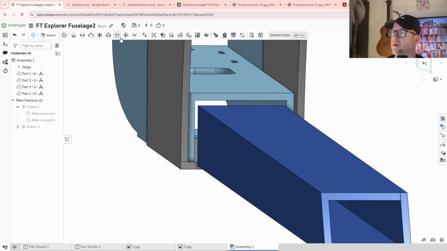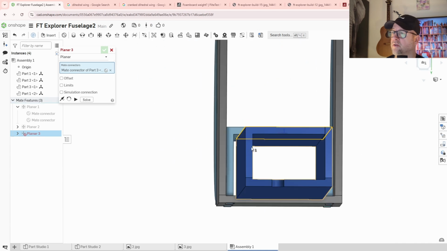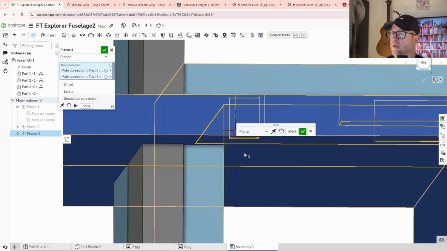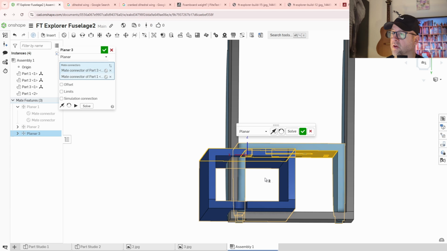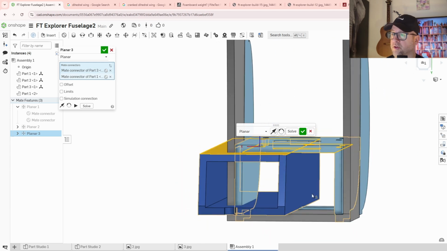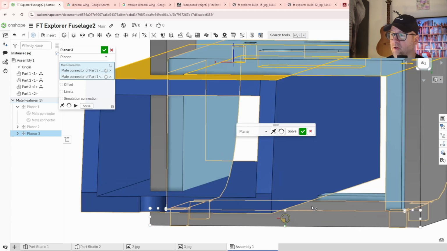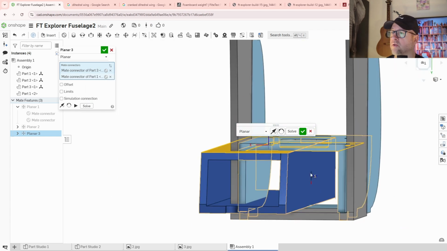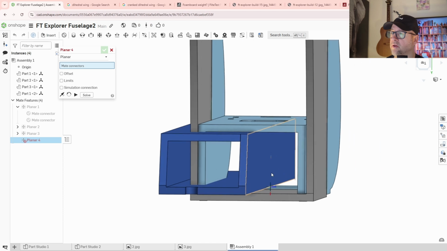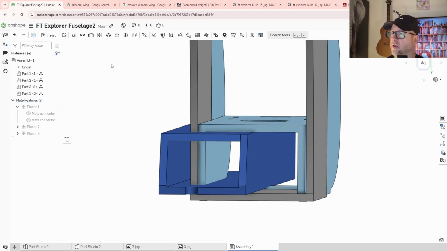Let's do a mate, planar mate, this guy, and the interface, this guy. Cool, looks like it's fitting. Does it look very tight? It looks super tight. So that is probably not a good way to do it. I'm going to click on this guy. I'm going to get out of that. I want to move this entire thing.